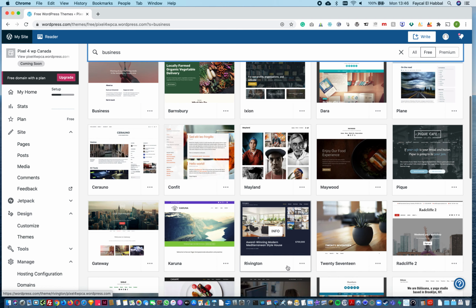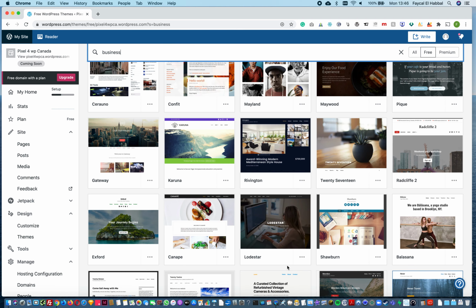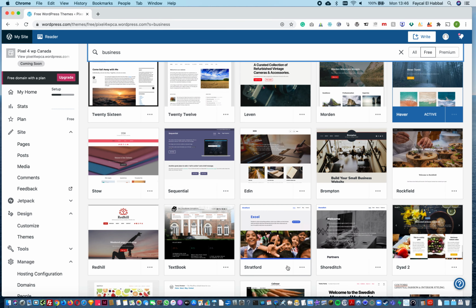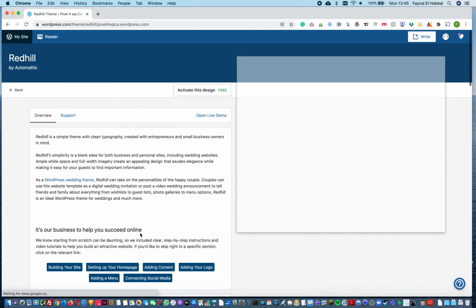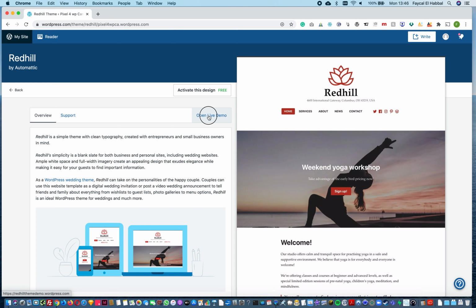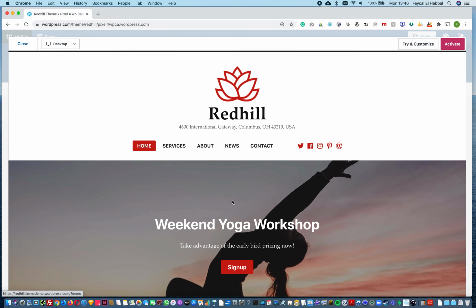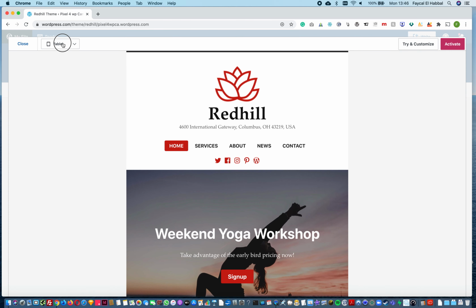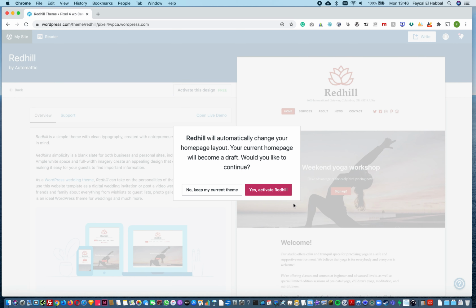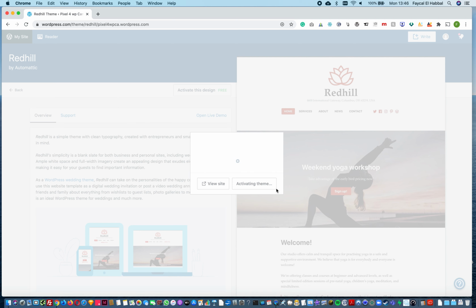So let's see. Let's see which theme I should use. This one, Red Hill, for example. If I like this theme, before I move forward, I can click on Open Live Demo to see how it looks. It looks very nice. I can change and see how it looks on tablets and phones. And then I can say, okay, I'm gonna try it. Let me activate it. Yes, activate Red Hill. It takes a second and your website will have that specific look.